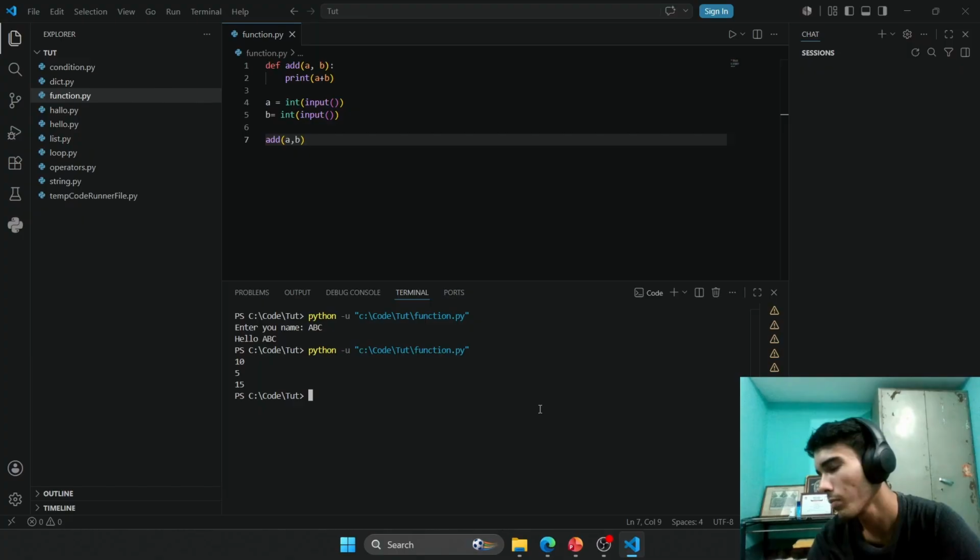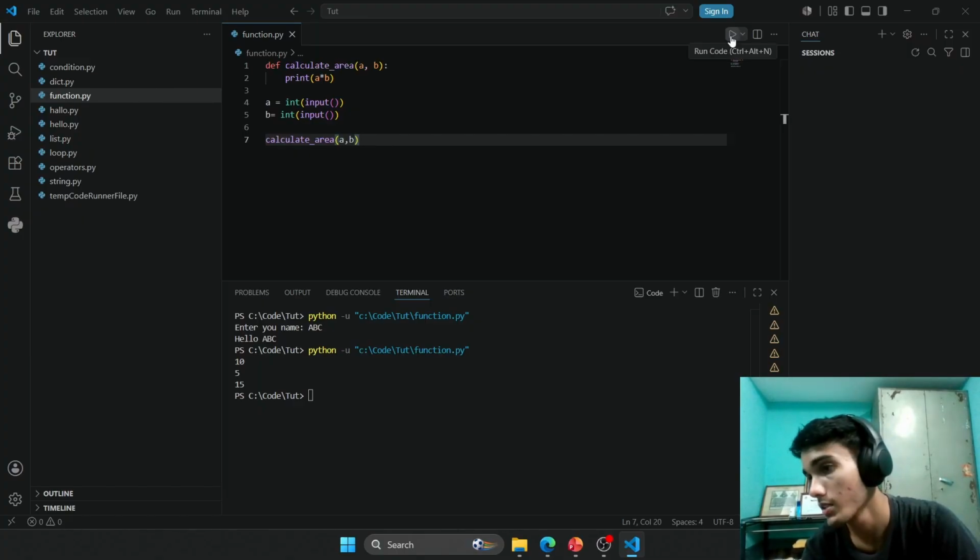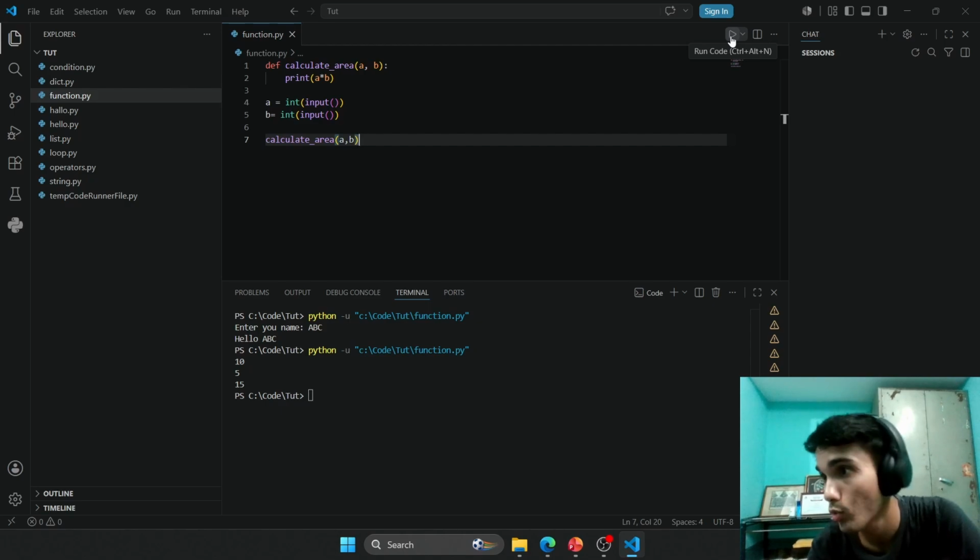Similarly, let's improve upon the area of the rectangle calculation function. As you can see, I've created a function called calculate_area, in which the parameters are a and b, and the print statement prints out the product of those 2.